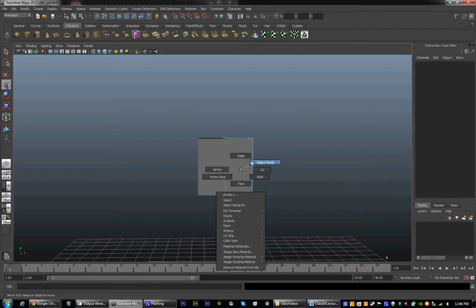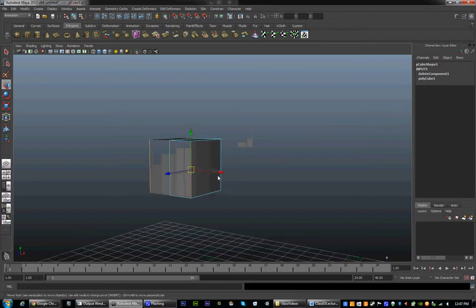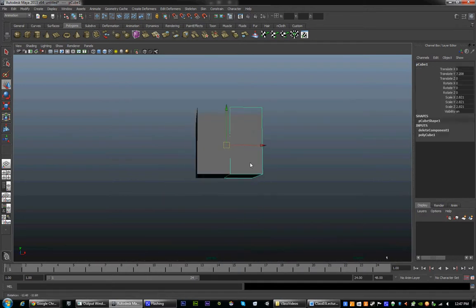You can also edit things by edges. So there you have it. That's how to start building the process.